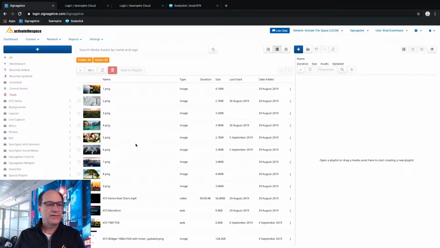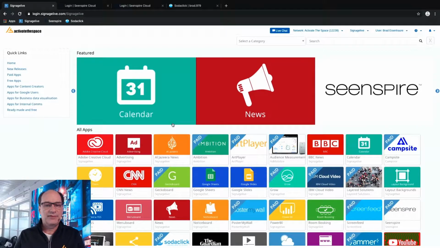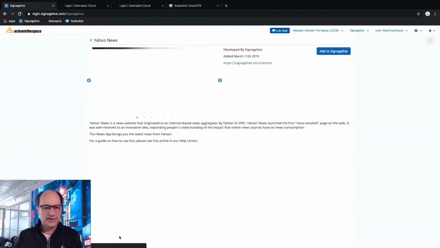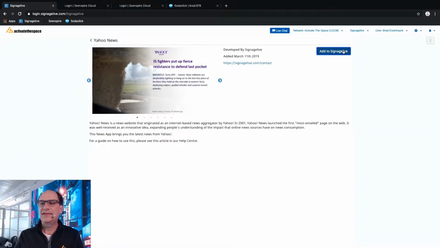So for instance, if I wanted to bring in some content, I can just say plus from the marketplace, and I can grab some content from the marketplace. Marketplace is essentially the app store for Signage Live. There's all types of apps here. You've got SceneSpire, news, calendar, all types of stuff. What we'll do is we'll bring in a news app. Yahoo News sounds good. And we'll say add to Signage Live.